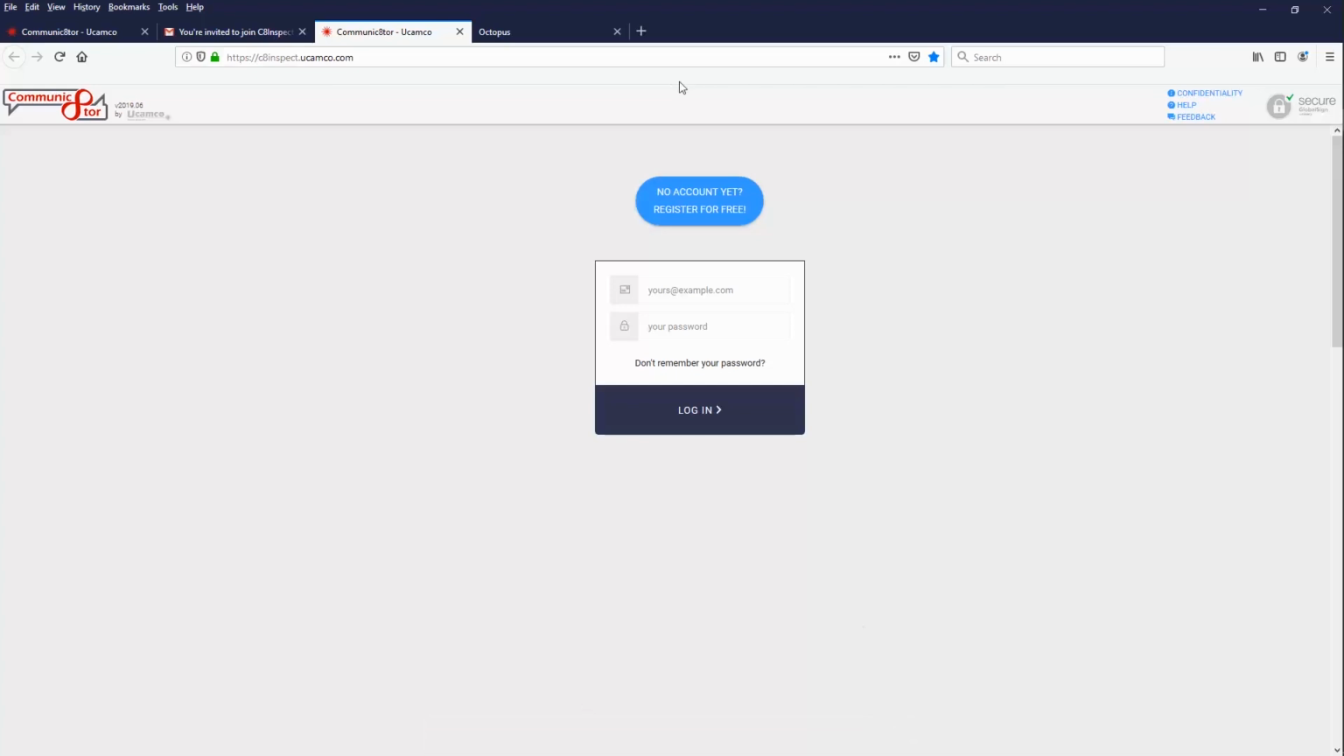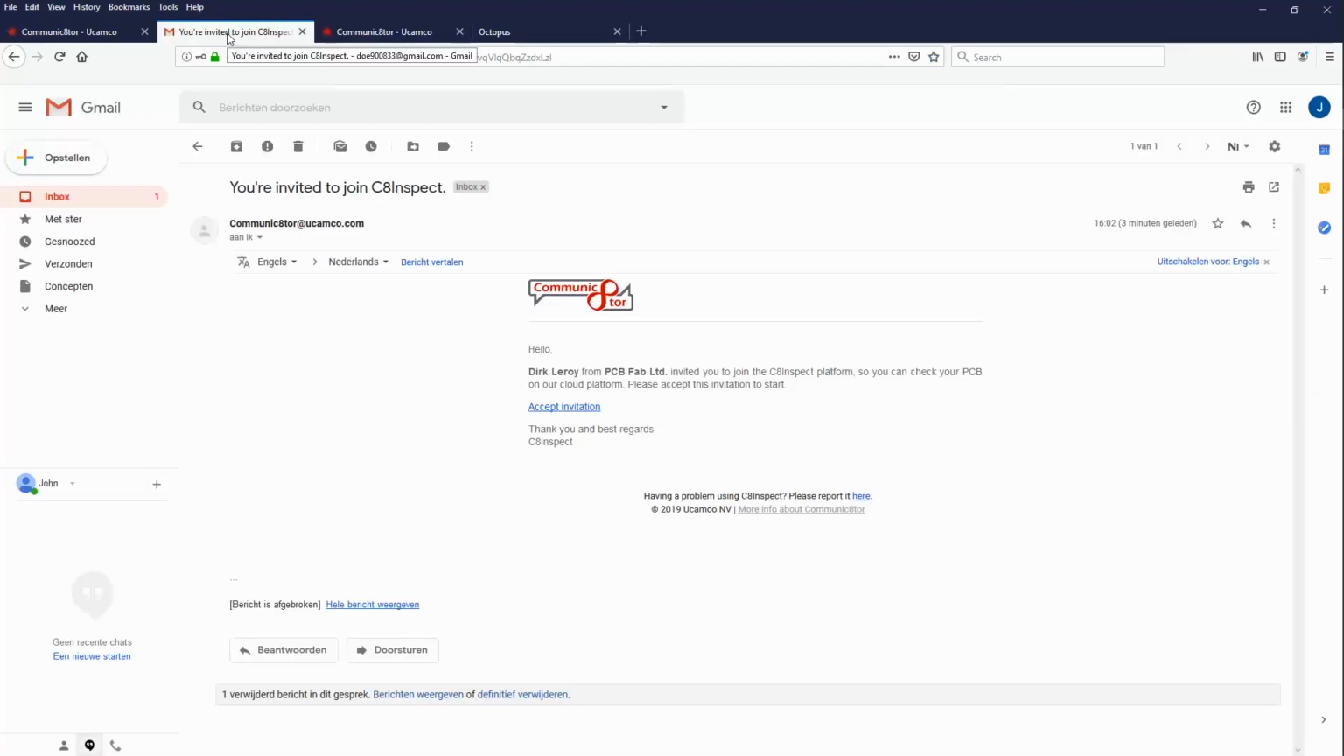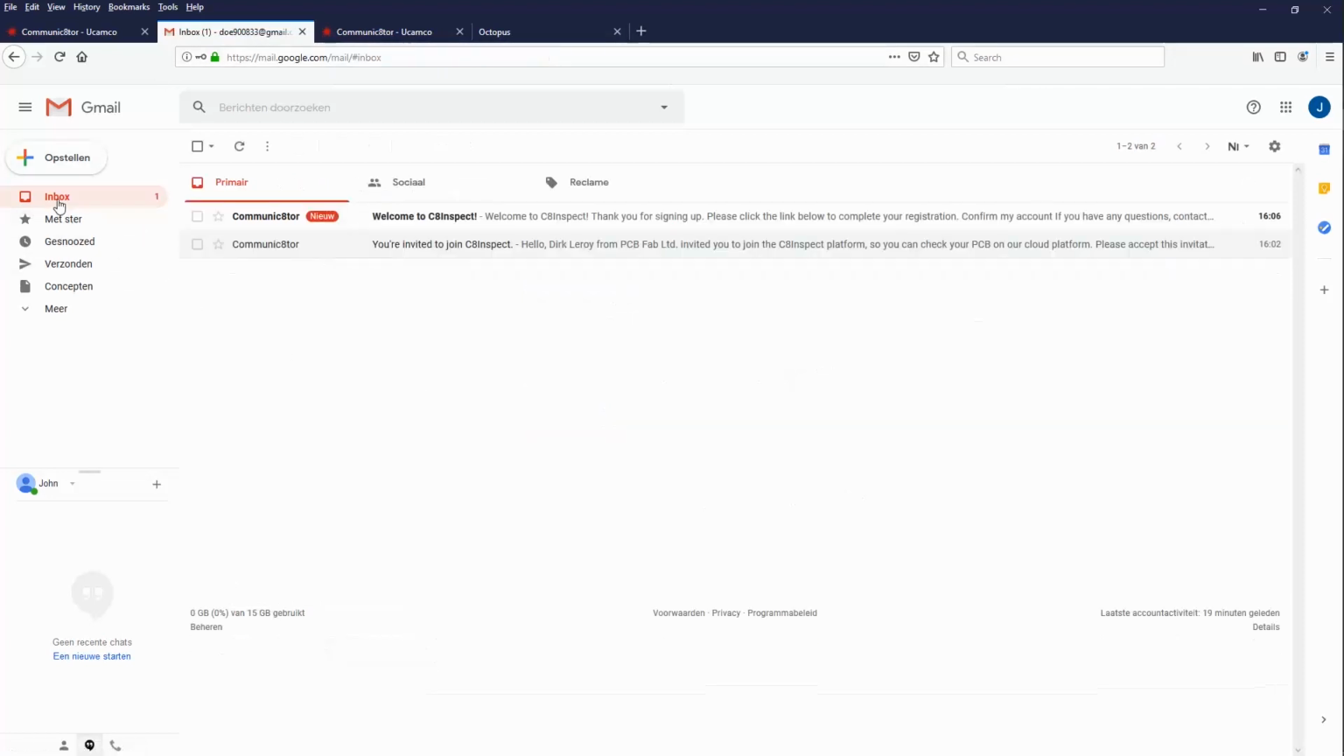Let's see if that has happened. I'm now moving again. I become, or I still am, John Doe. And I'm now going back to my inbox, the inbox where I previously had the message that I was invited to the C8Inspect platform. That same mailbox now has a second email.